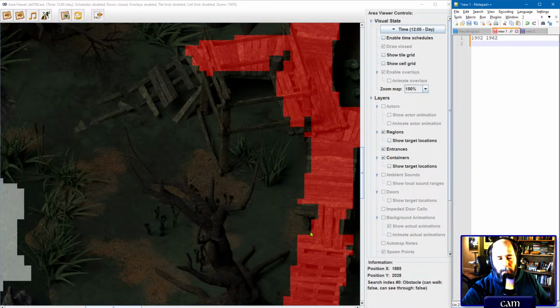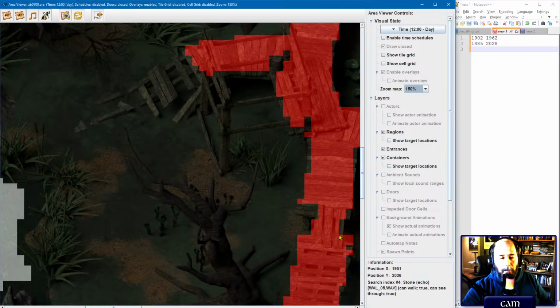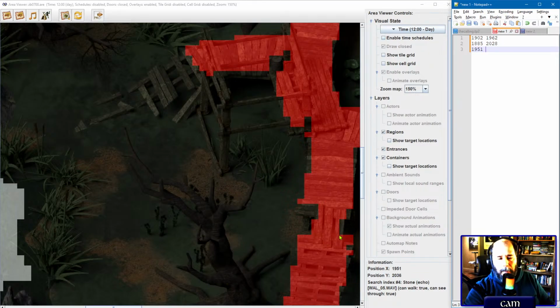And then we're going to do 1885, 2028. We're going to do 1951 and 2036. And then finally up here, back to 1966 and 1972. Those are our coordinates. Okay, so let's go back to the area.